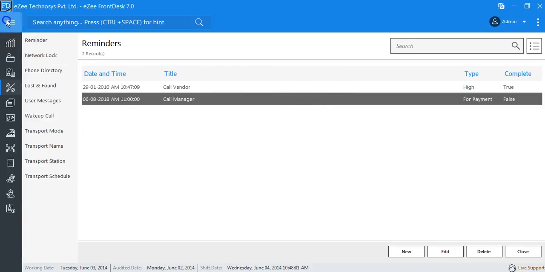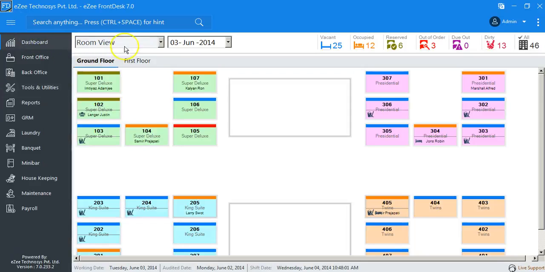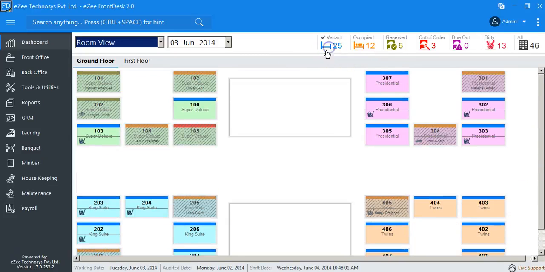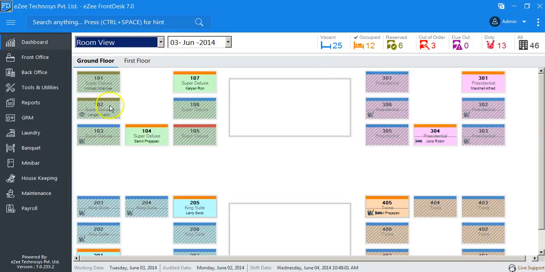Now I'll come to the dashboard and go to the room view. In this room view I can see all guests who are checked in. This will be my vacant room, this will be my occupied, this will be my reserved, this will be my out of order. You can see only the highlighted ones according to this status.